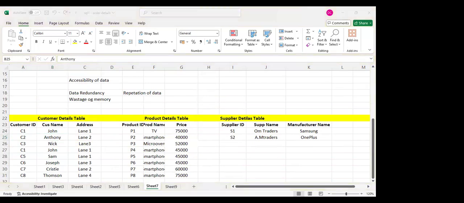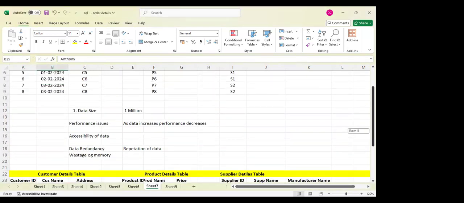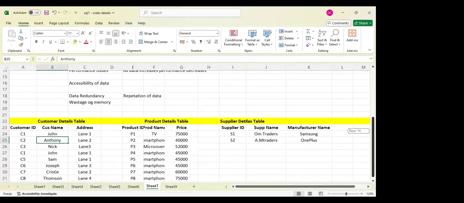Did you get my point? What are we doing in databases? Yes, ma'am. We just keep common columns between the tables. That's it. Based on those common columns, we will relate the tables.